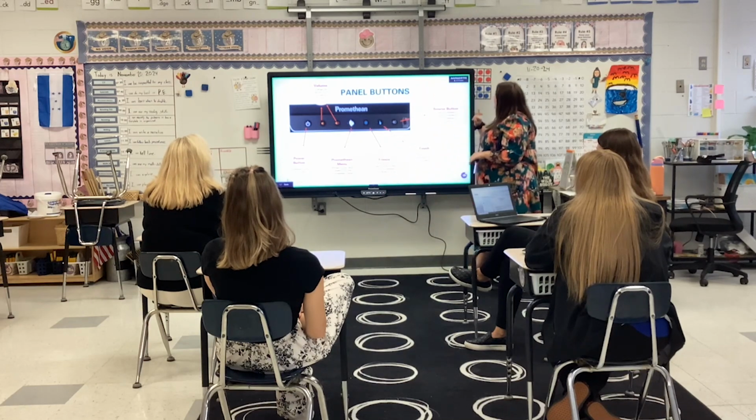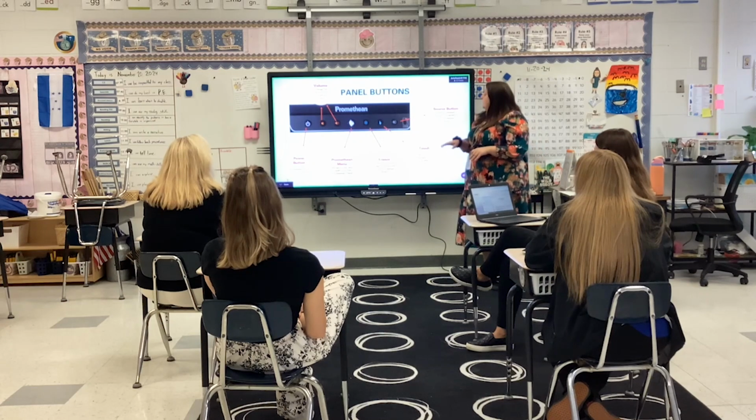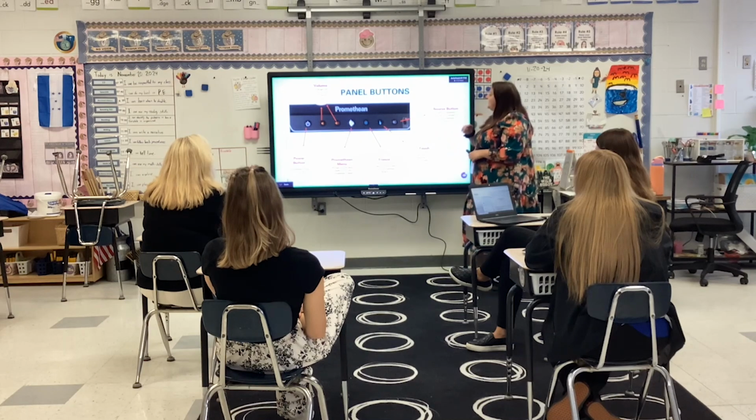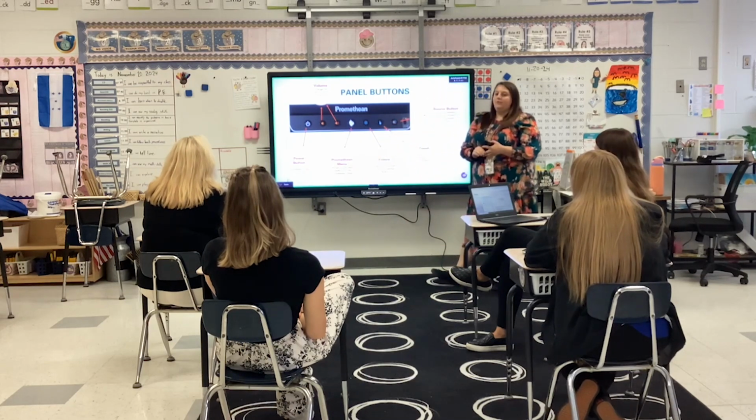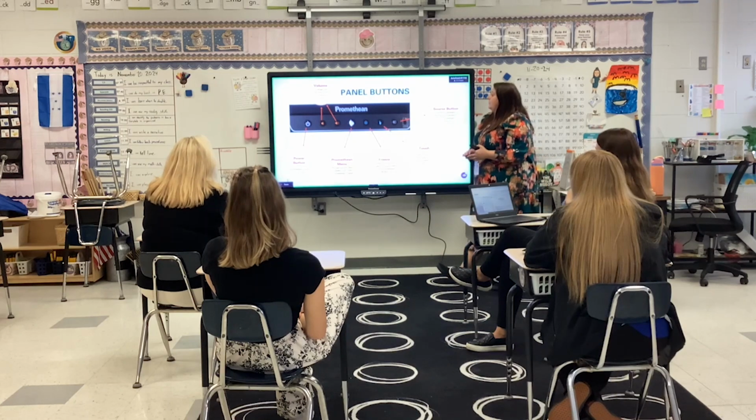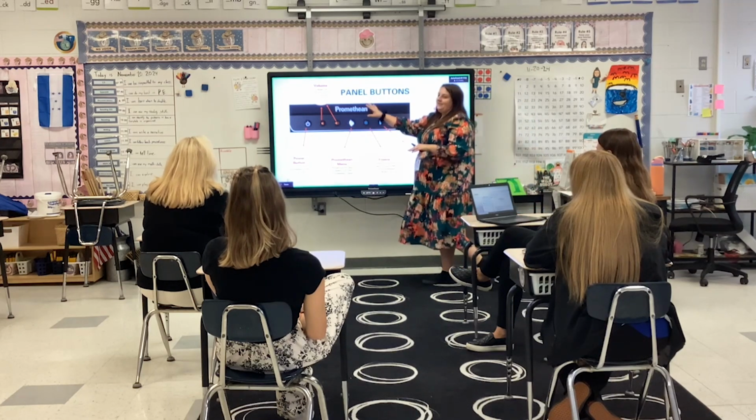There's also your source button. This is where you can switch between your connected devices. So if you are connecting your laptop, this is how you'll get to it. This is your Promethean menu. This brings up all of the apps that are loaded onto the Promethean panel. So this is going to be your main button that you use to get to anything on the panel.